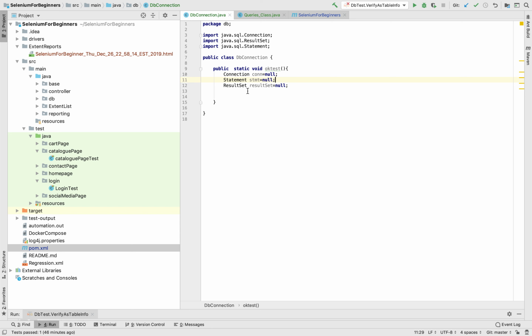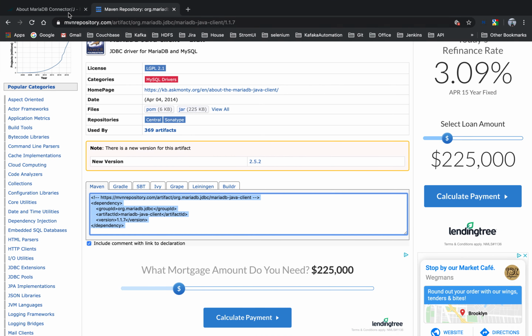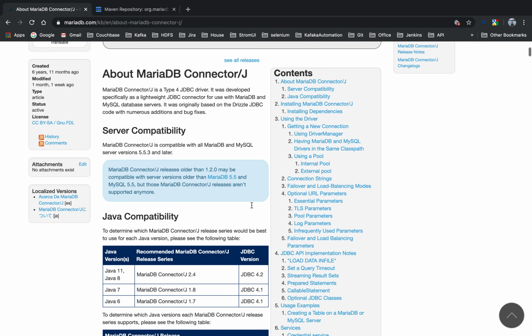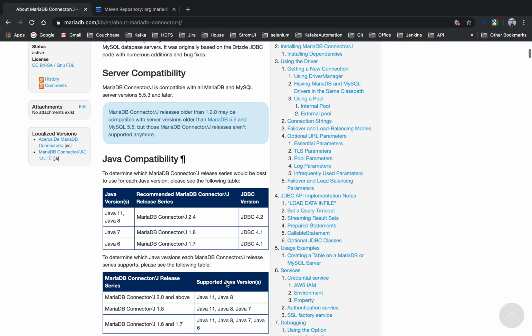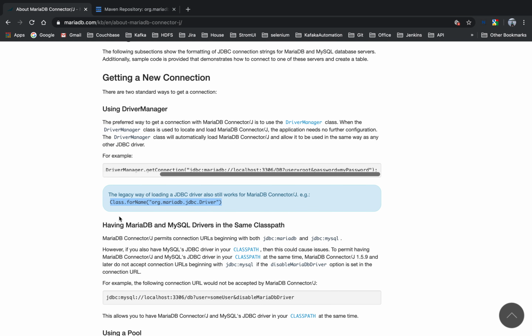Now we have to call Class. For this part, you can go to the MariaDB connection page and find what you need. Over here you see they have the class name; this legacy one is what does the work. So I'm going to copy and paste from here, guys, to save my time.